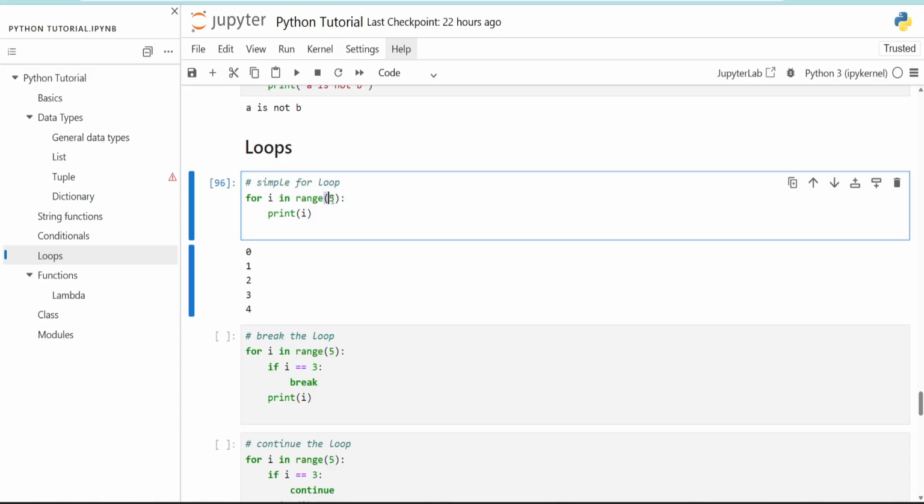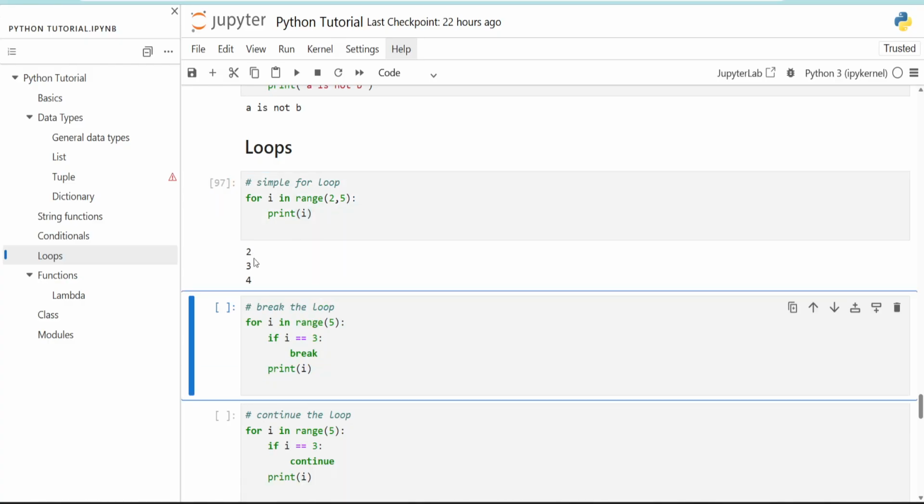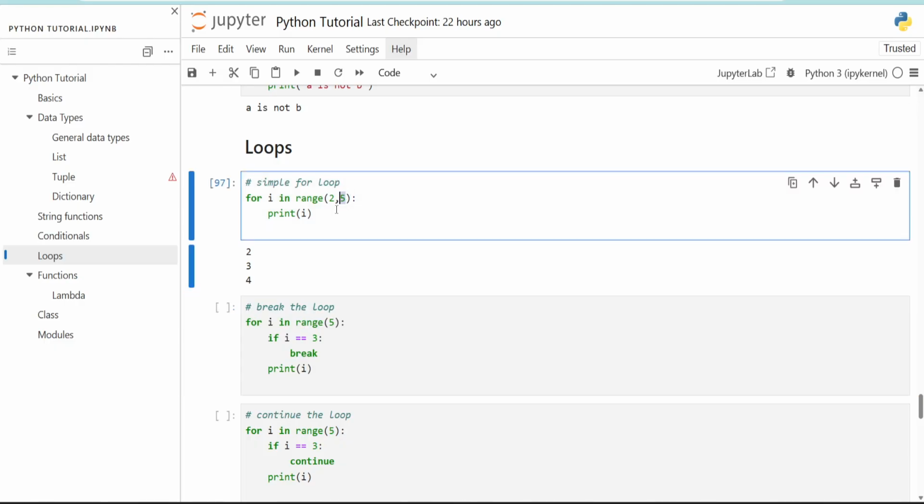In this range function, this is accepting the maximum number of 5, and the minimum number always starts from 0. But what if I want my number to start from a different start index? In that case, this range function will take two arguments. First is the start index and the next one is the last index. So in this case, what I'm saying is start my index from 2, go until 5 and print i. So that's what it does, 2, 3, 4, and it will exclude the last one.